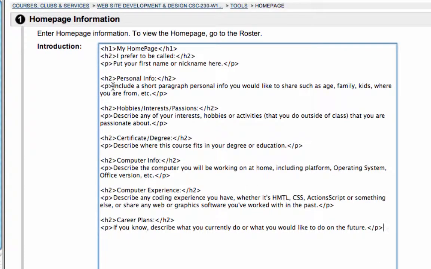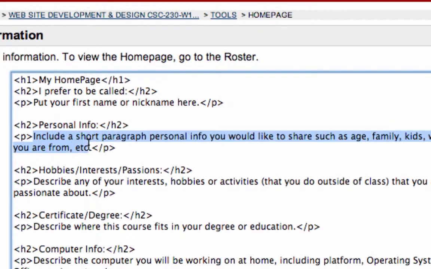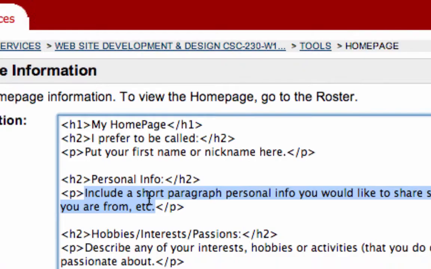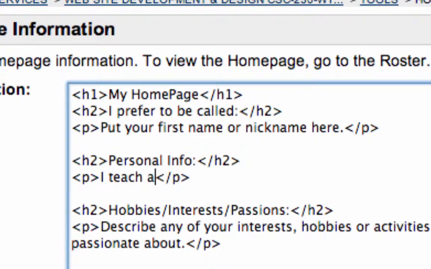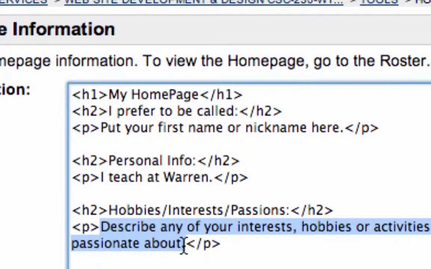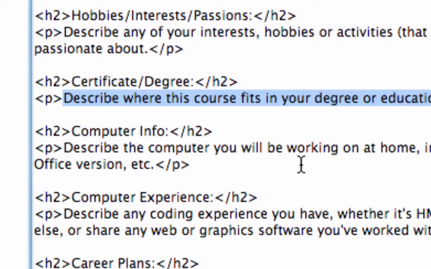So if you need to work in here, which you're probably going to want to, what you can do is in between where these P's are, include a short paragraph. If you want to throw some personal info about yourself, highlight between the P's and put it there. You know, I teach at Warren. I'll just keep it short for now. That's what I do. Hobbies, interests, passions. I like to run, I play guitar, I lift weights. Whatever you do, I work on cars, I like to watch anime, whatever it may be, you could put this just so I know something about you or something you're passionate about outside of class. Your certificate degree, it's good to know why you're taking the course.